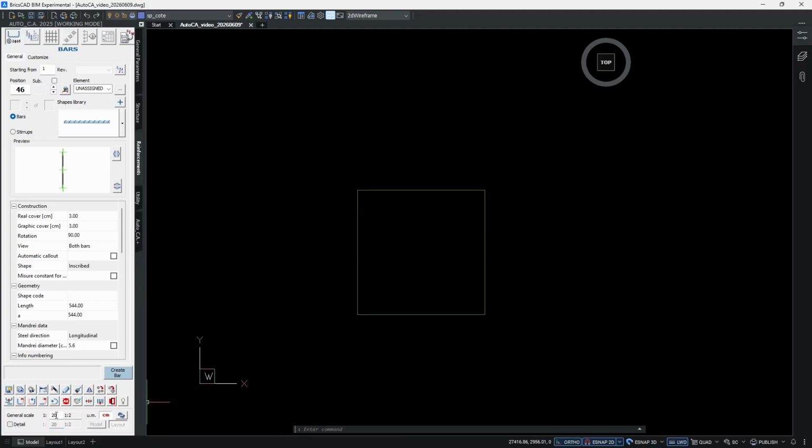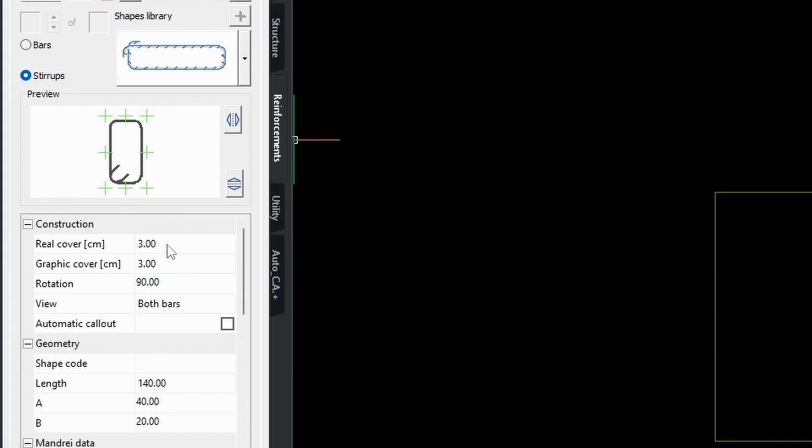Okay, let's go back to the general scale. We just created the section. We need to define the stirrup, which is under the stirrups menu conveniently. We need to define the real cover, which is going to be, sorry, 0.5. Okay. I'm going to click on this mirror button to have the hook on the top left corner.